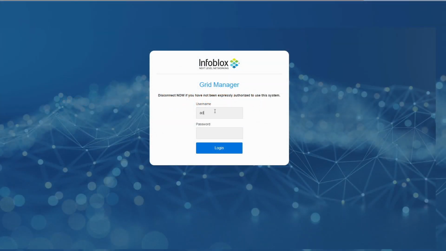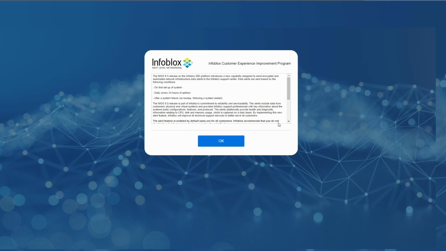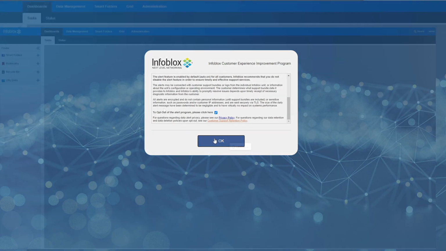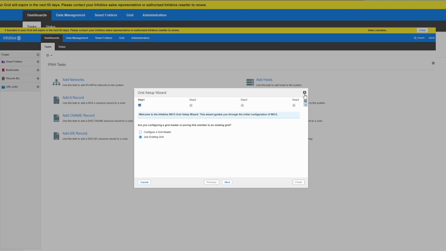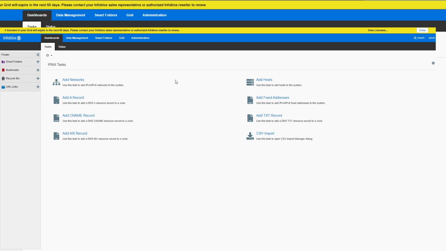Let's log in to NIOS. The username is admin and the password will be provided to you. Once logged in, you can accept the EULA. You can opt out of the Customer Experience Program. Once the UI loads, you will be presented with a grid setup wizard. We are going to close this as it's not necessary for our lab.